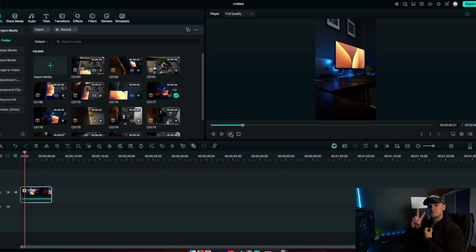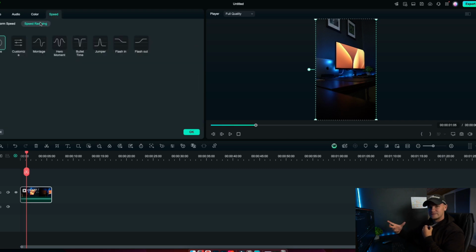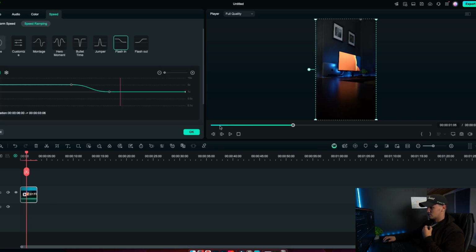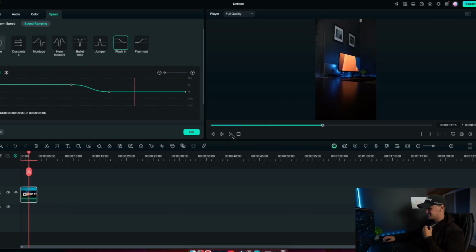Okay, so the main thing that makes those fast cuts and edits is gonna be two things: keyframes and speed ramping. Let me start with speed ramping. So this is gonna be a very plain example. Basically double press your clip. Then here at the top, you wanna go to speed and then speed ramping. Now here it already gives you some outlines of what you want to do, so you can do a flash in. It basically starts out fast and then goes to slow, and you can already see that looks pretty cool.